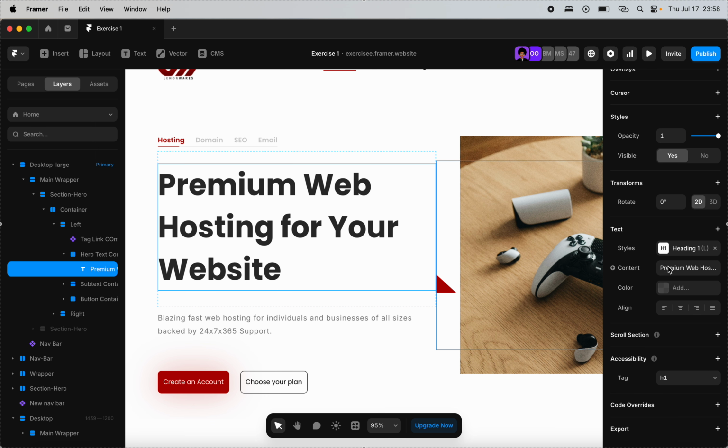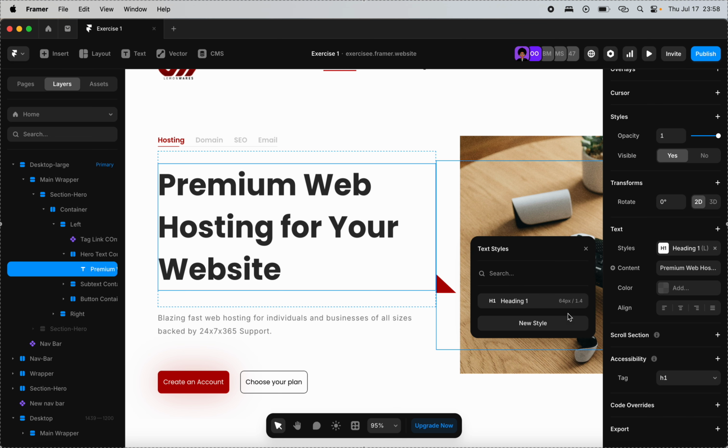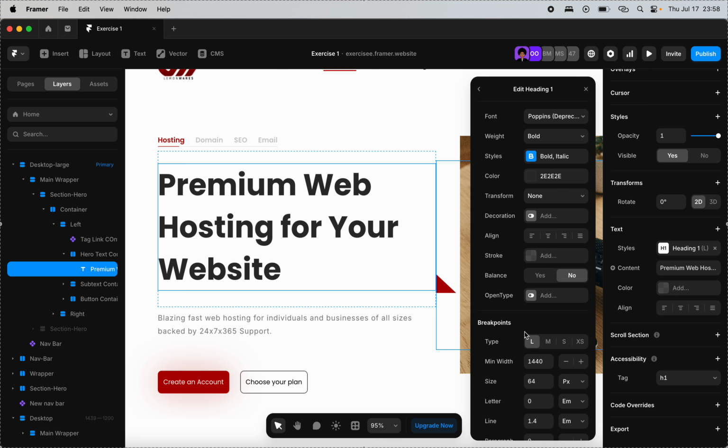So we come here, we click on text styles. Already I've created one, but if you want to create your own text style, you would see new style. When you click on new style, you're going to see paragraph, H1, H2, H3 downwards, right? Now let's make this breakpoint. Let's get a breakpoint. So by default, what you're going to see here is add breakpoints.